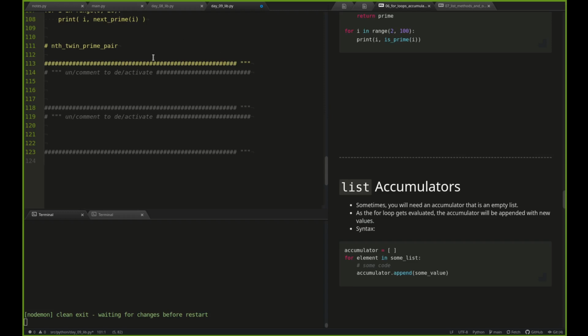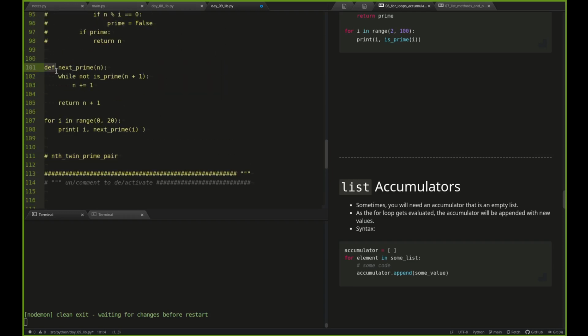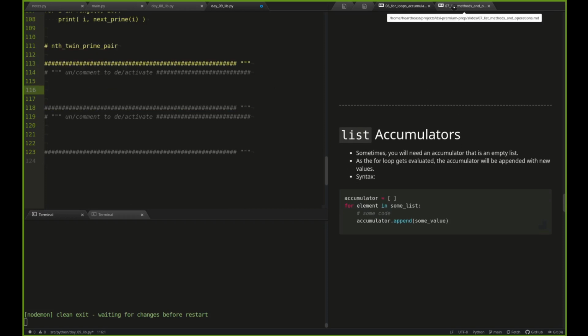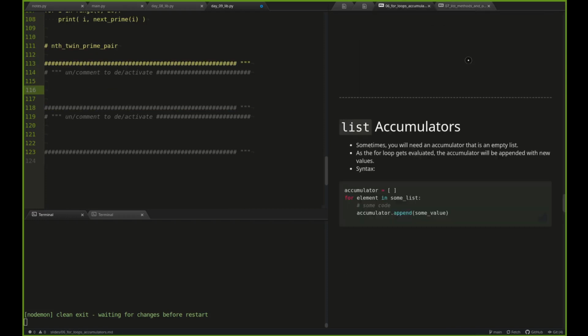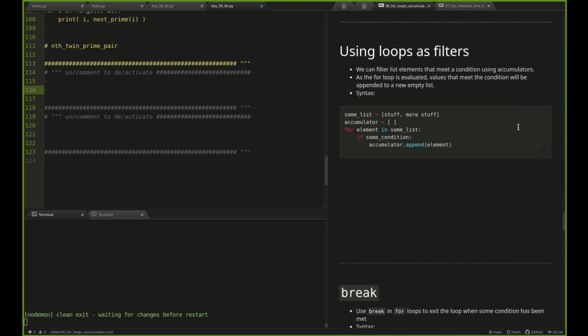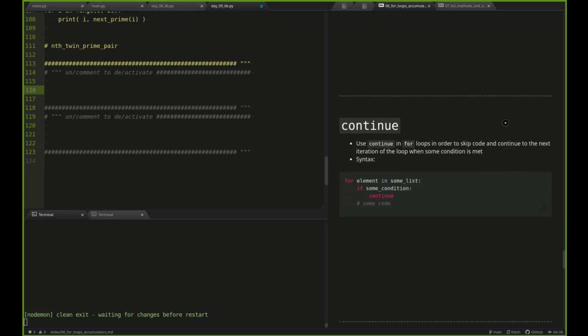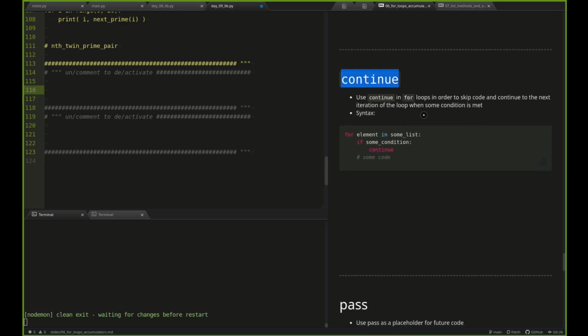Okay. We're not going to do the nth twin prime pair function because, I mean, you can try that. This is somewhere in learn. There's a twin prime function. There's also a next prime function in learn somewhere as well. So let's move on. There's one more thing. We talked about accumulators. I talked about break. I want to talk about continue now.